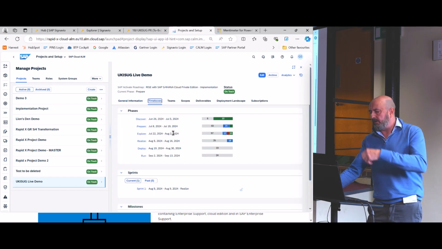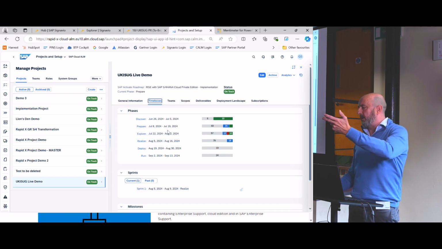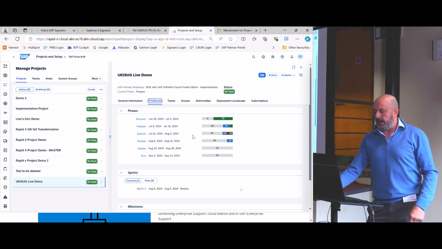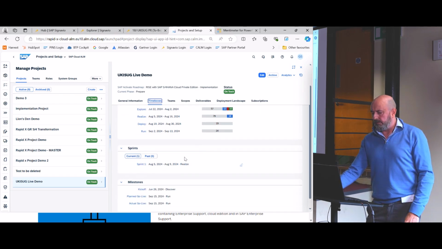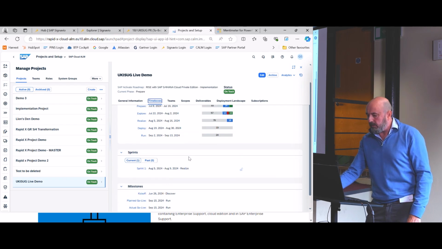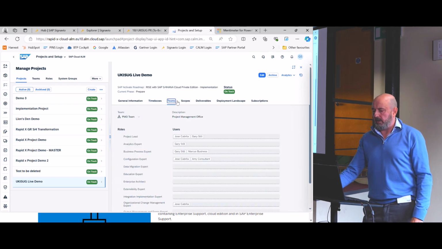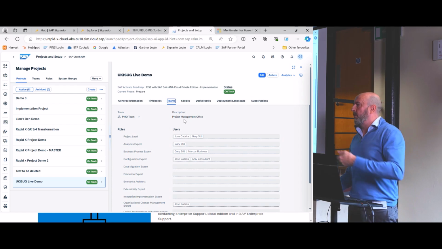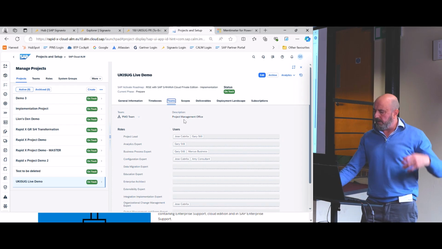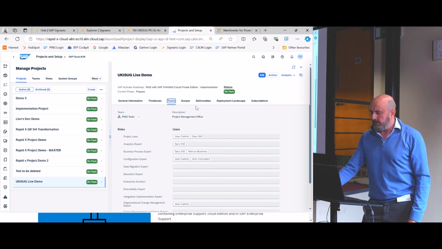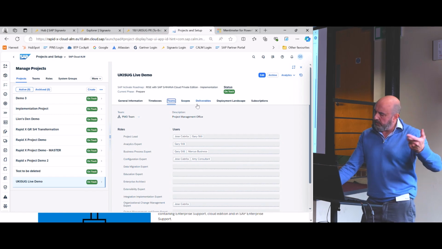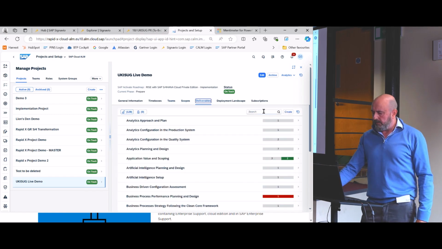We've got some time boxes. So if you're following SAP Activate methodology, then you enter your dates in terms of the various phases, sprints as well, some milestones that you can enter. Enter the team members that are going to be working and going to be responsible for various tasks in your implementation. We've got scopes. Touch upon that a little bit later when we talk about deliverables.